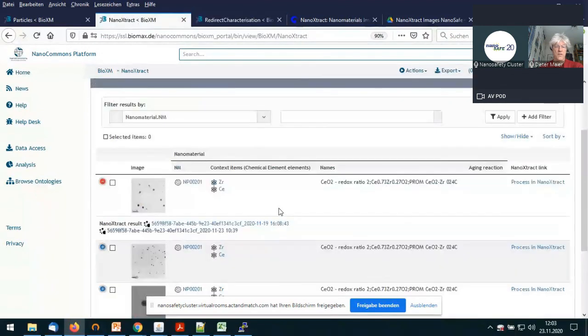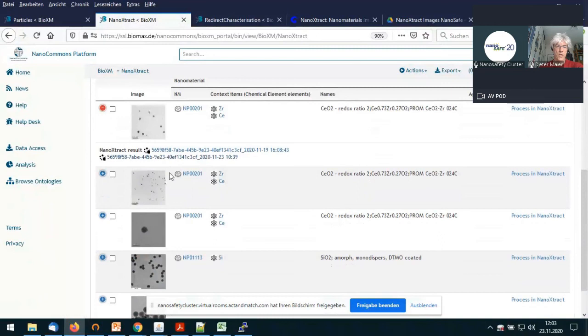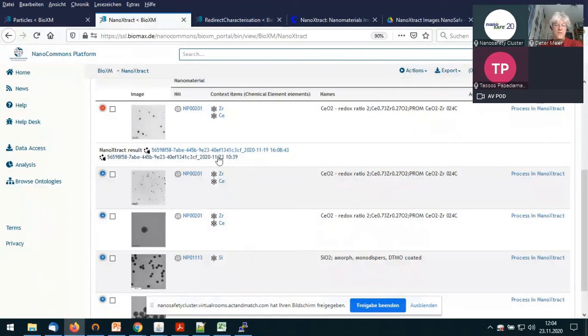So as Tassos just said, you can have multiple results for one image, and of course you can have several images for one nanomaterial. And what we're going to do next is provide a possibility to select different analyses for each image and then calculate an average or something like that. And with that, your particle characterization would be directly available, and you could then make it public in the NanoCommons knowledge base. Perfect. Thank you very much.